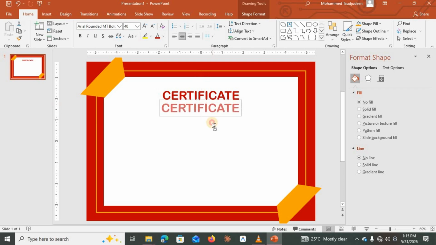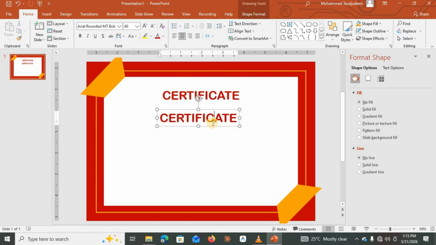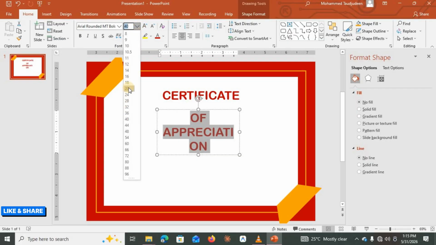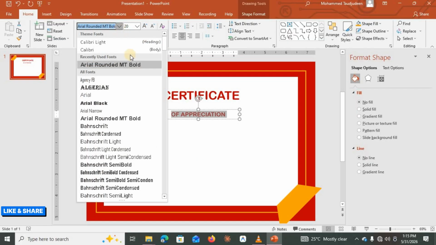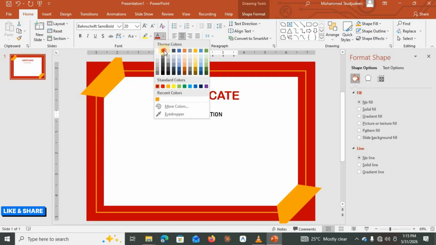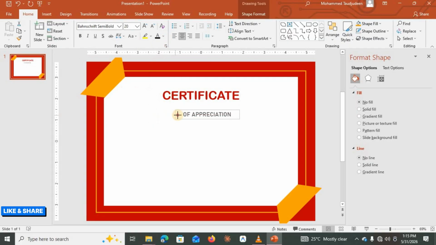And now again, I'll make another copy here by pressing and holding the Control key, and I'll select all of this one and change the text to "of Appreciation". So when I select it this way, the font size will be half of this one, so that will be 20, and the font style itself will be semi-bold, and the color will be black. So I'll align that one at the bottom of it and make another copy here.